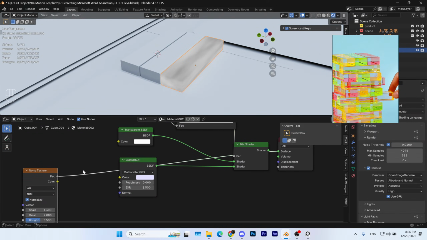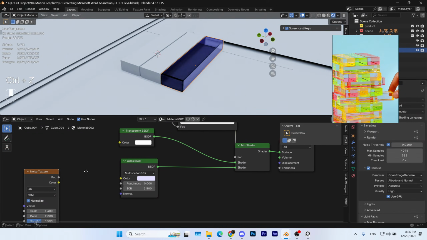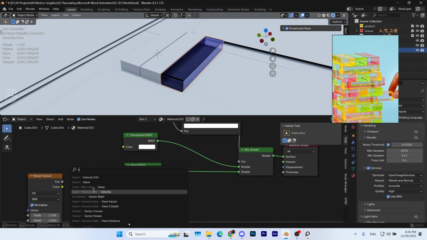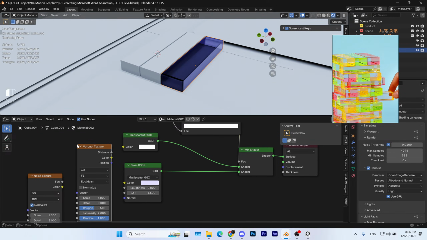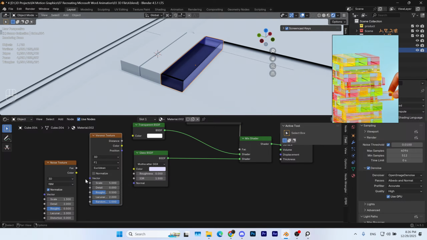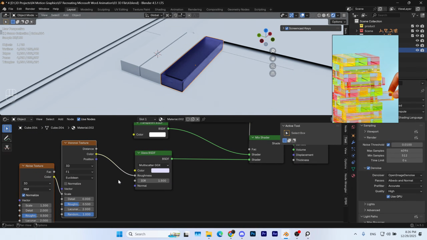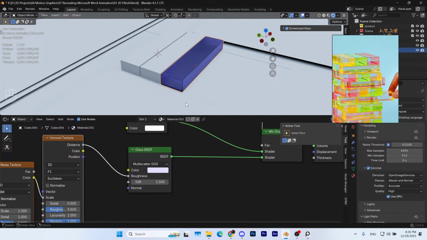Let's see. You should use a Voronoi for the randomness. You mean the randomness on the roughness, or which randomness are you talking about? I'm just gonna prepare it just in case. Plug noise texture color into scale of Voronoi. Okay. So you want the Voronoi to be scale of Voronoi. Okay. So we plug this into the color. Or wait, the distance, I mean. The roughness, yeah.